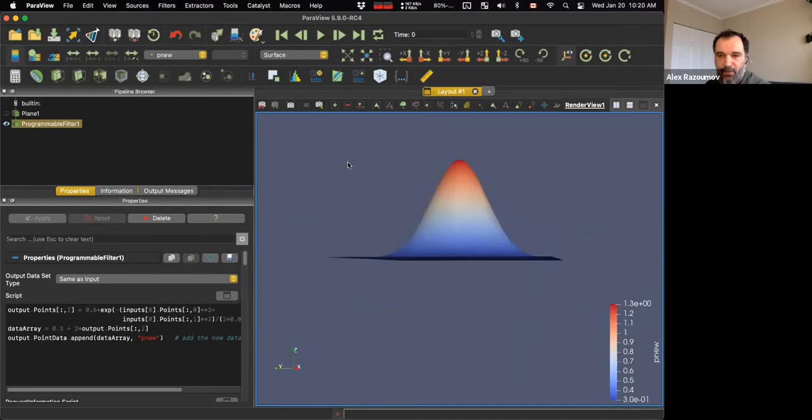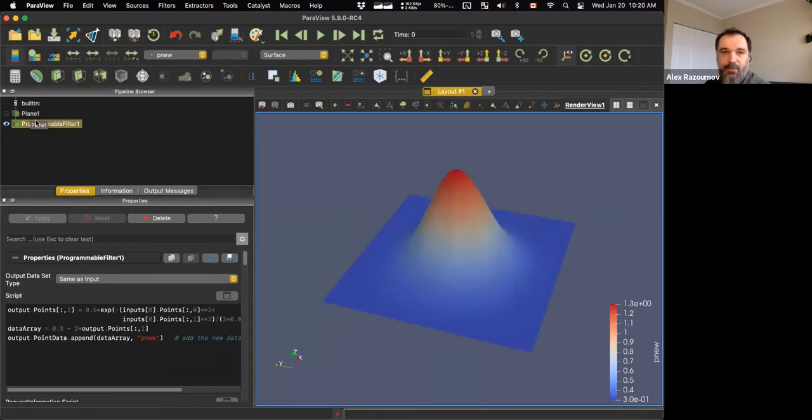So here's a very simple pipeline where I set up a source, a plain two-dimensional mesh, and I need this mesh because the programmable filter needs to have an input. So it takes the input, in this case copies it into the output, so output is exactly the same as input. And then I modify this output right here in the script.